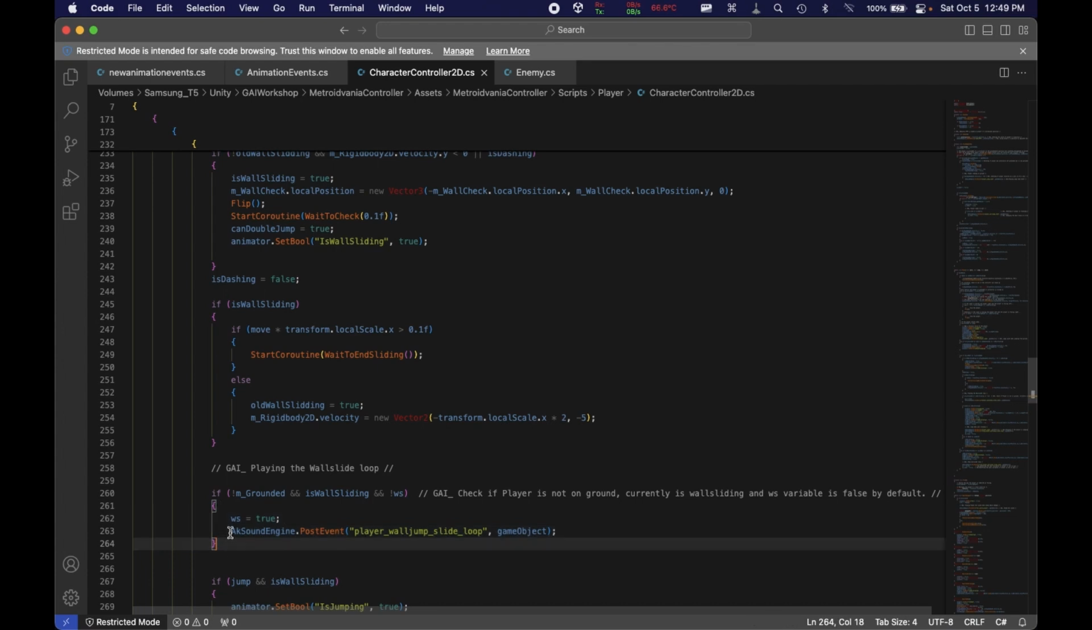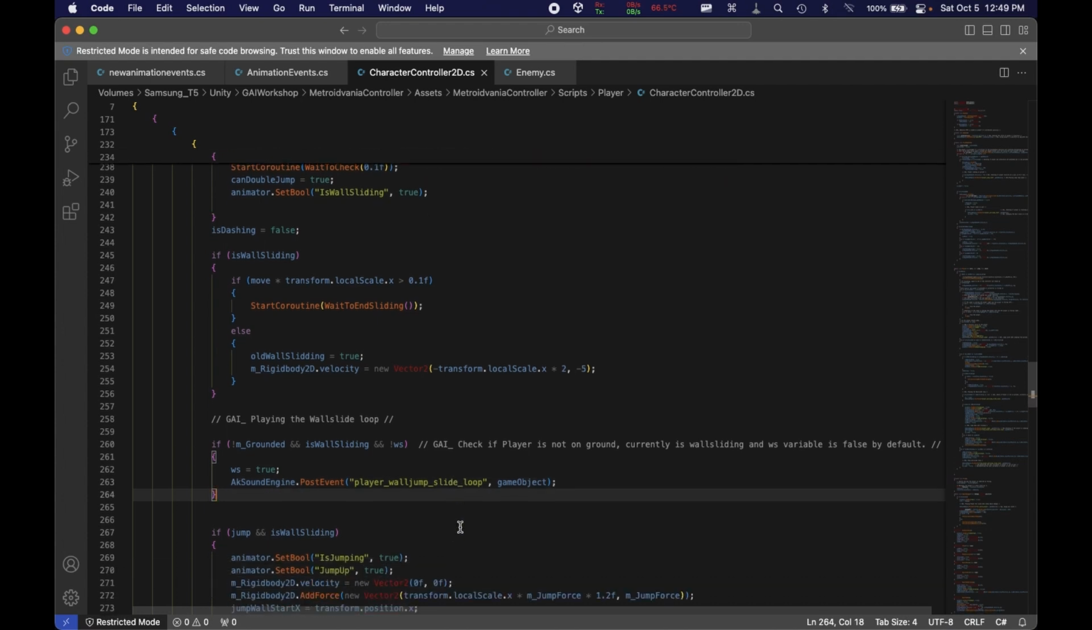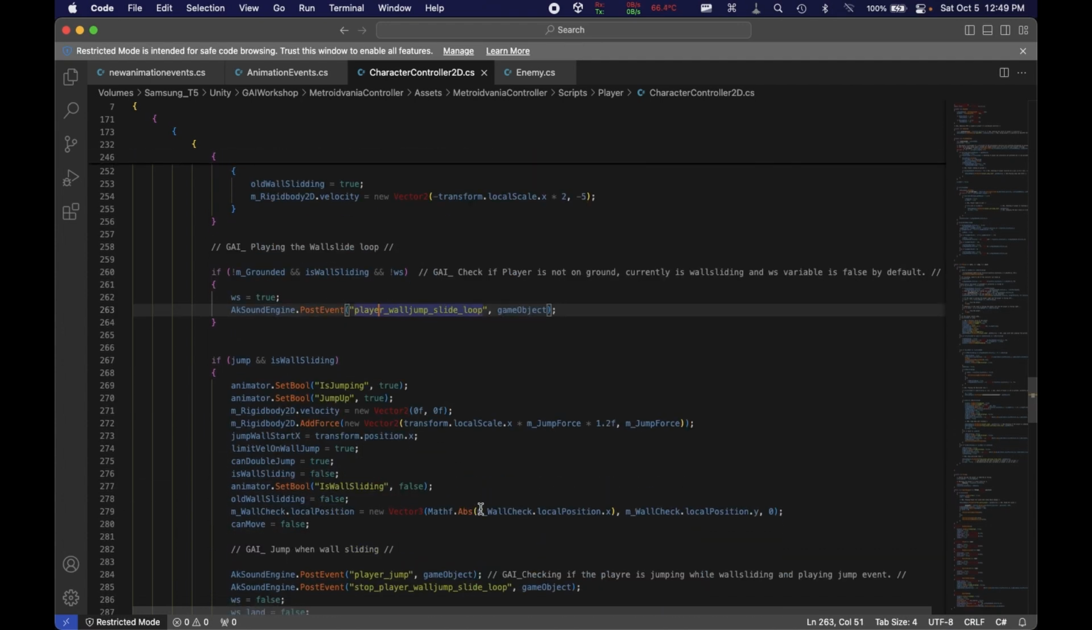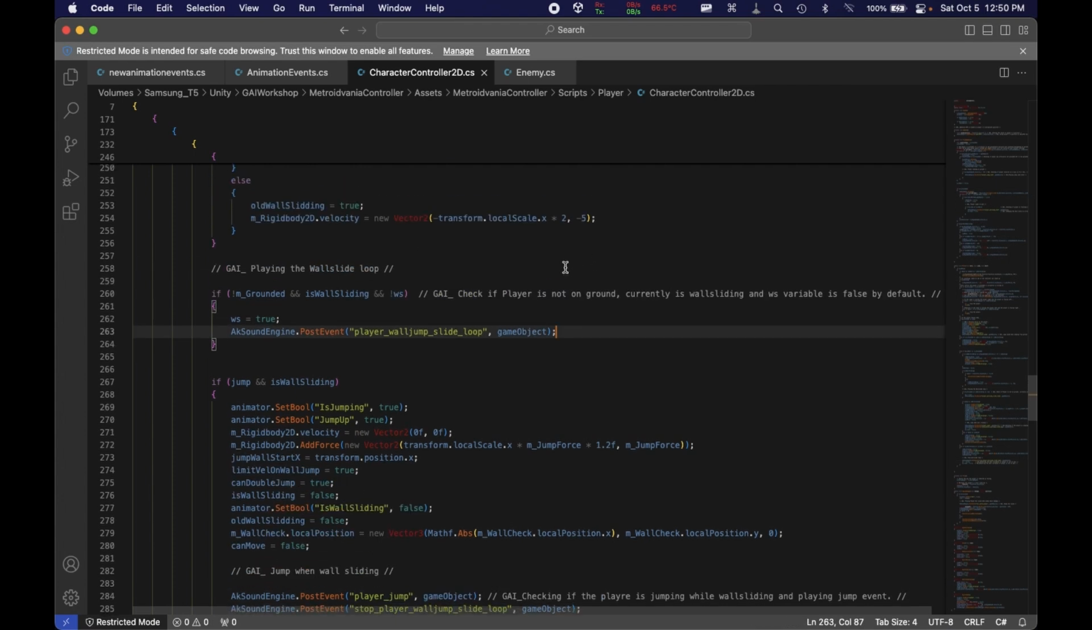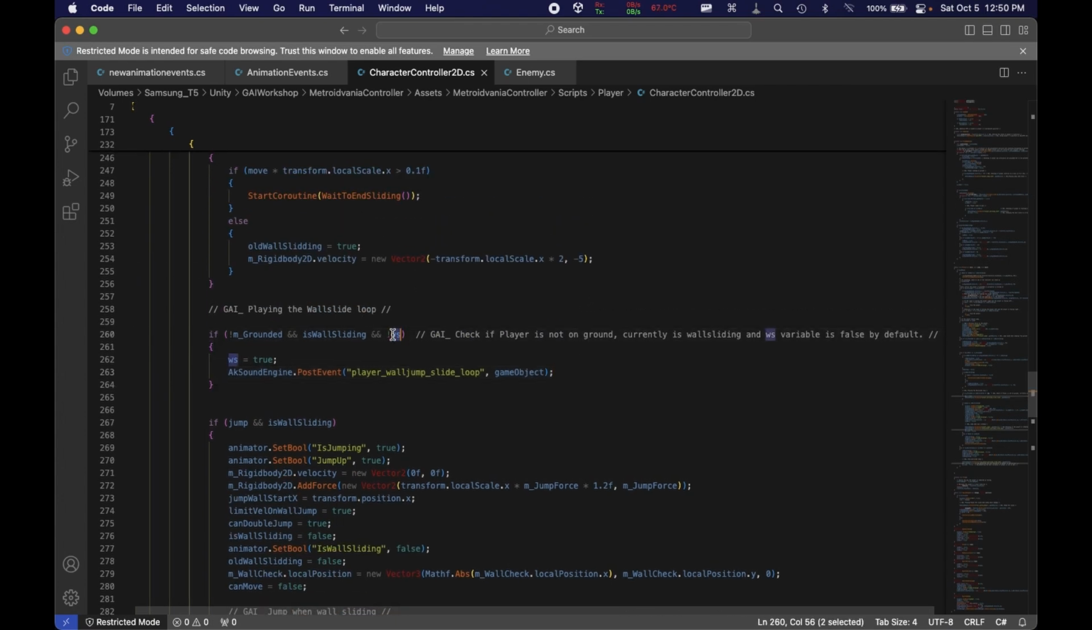So this is just another post event function we are calling, the wall jump slide loop. Now this wall slide is a loop that I'm using. It's not just a single one-shot SFX. So in order to work with loops, we also might need to have stop events. As you can see here, I have the player wall jump slide loop, while here I have defined when to stop that loop. Now back to this variable, what this is here for.